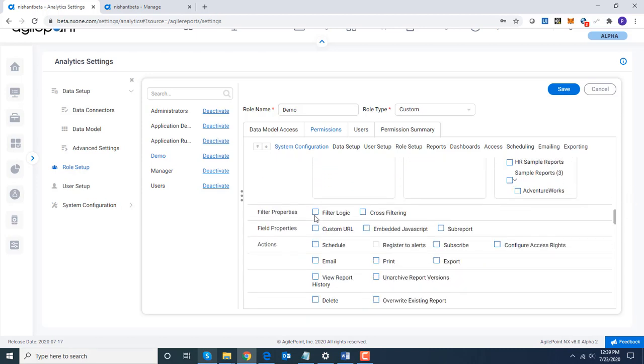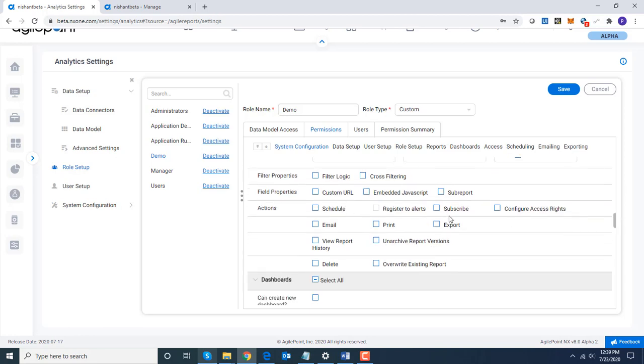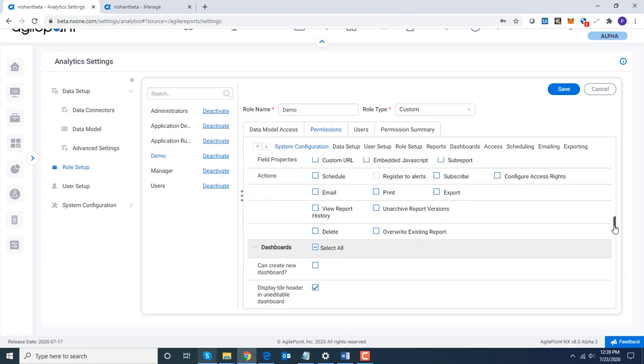Whether the user can apply filter logic in the report, whether they can do cross filtering while designing these reports, whether they can use advanced features like custom URLs, embedded JavaScript, sub reports. Similarly, whether they can schedule the reports, subscribe to reports, create access right configurations for other people to access these reports, email the report, print a report, export a report. So practically every aspect of the report designer can be controlled from here.